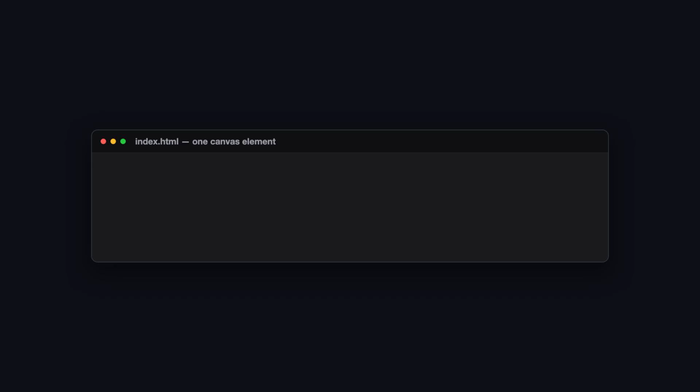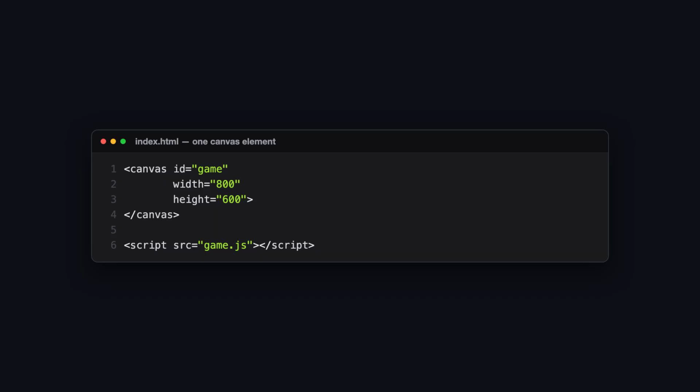Every Canvas game starts with two things, an element to draw on, and a context to draw with. In the HTML, we add a single canvas element. We give it an ID of game, and a fixed width and height, 800 by 600. Then a script tag pulls in our game code. The width and height here are the real pixel size of your drawing surface. Set them on the element itself, not just in CSS, or your game looks blurry and stretched.